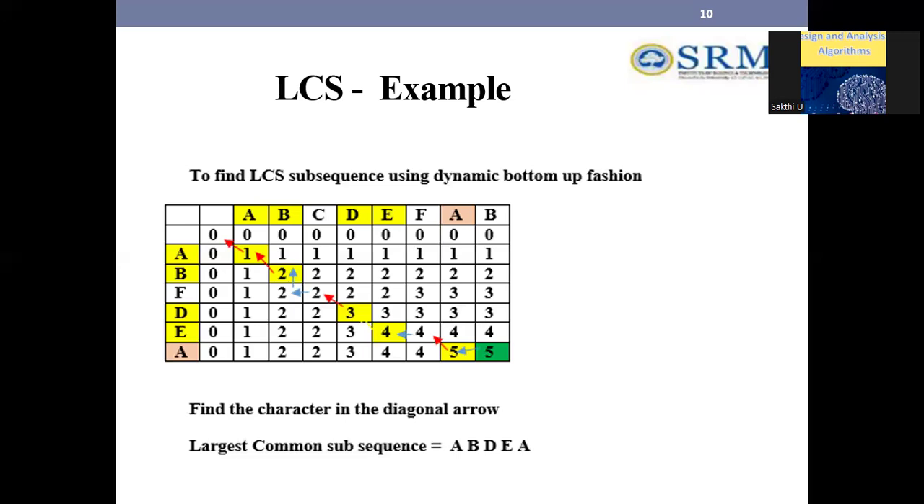Again, 4 is derived. Here E and F are different, so we take the maximum of the previous column and previous row. The maximum of 4 and 3 is 4. Now it's a horizontal arrow. No need to take 4 again. 4 is derived from the two characters E and E. Again it's a diagonal arrow. So take the character from the diagonal arrow. Here diagonal 4, A comma A, again 4, that is E comma E, again 3, D comma D. So fill the string from right to left. See here, A first, then E, filling from right to left.